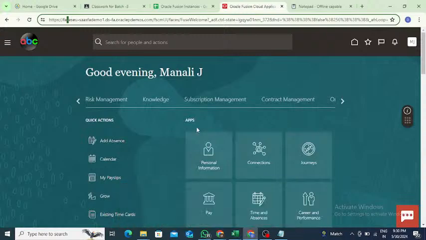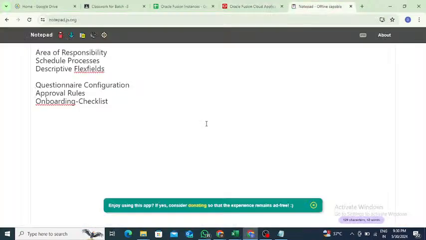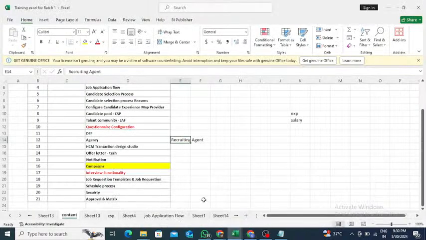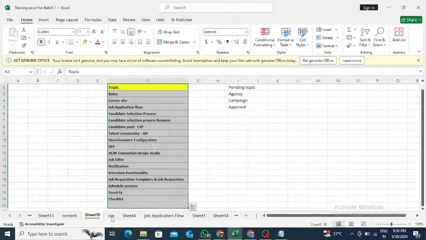So let's start with the questionnaire configuration, which is a part of recruitment. There are many types of questionnaires we have seen. Can anyone tell me what all the different types of questionnaires we have seen as of now?